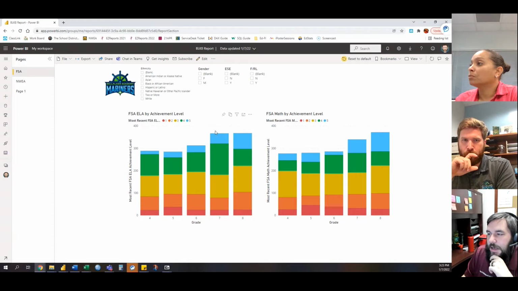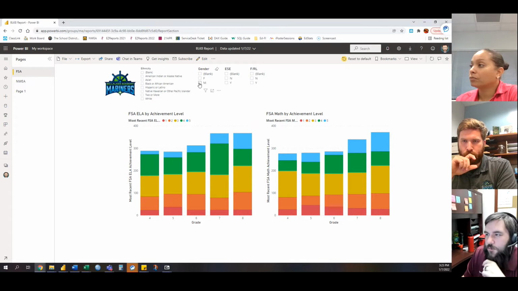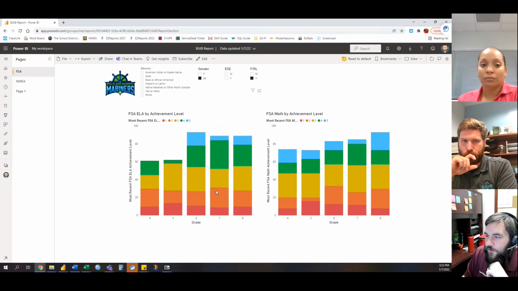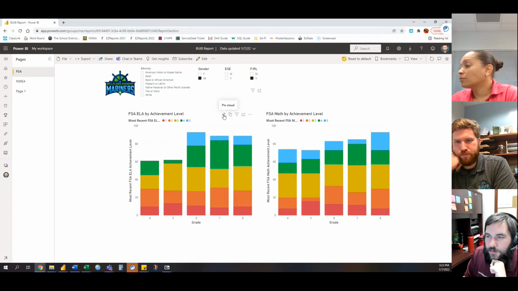You can kind of do some stuff with this. Like if you click the pin, you can pin the visual to another dashboard, and you might say, I want to know my boys who are free or reduced lunch, and then you can pin that to another dashboard and make your own hodgepodge of it.